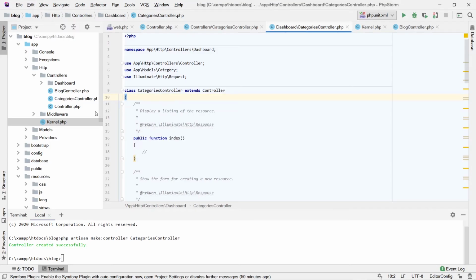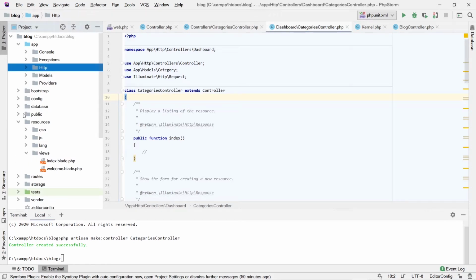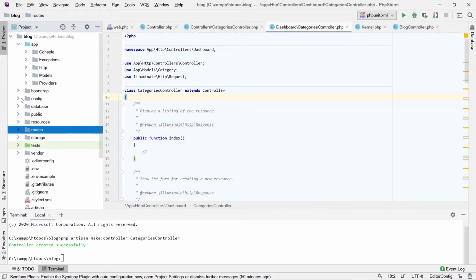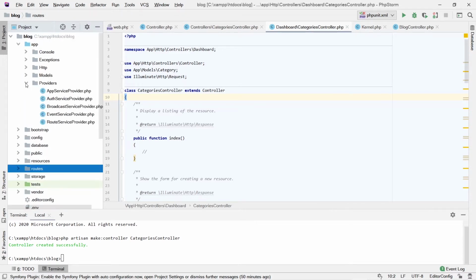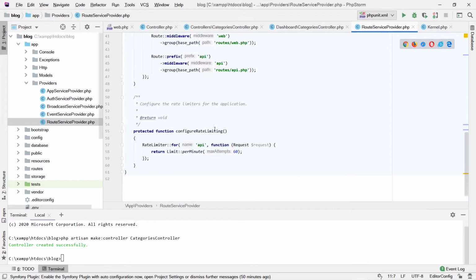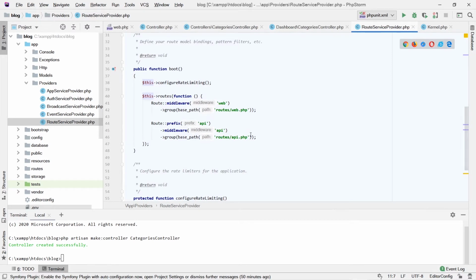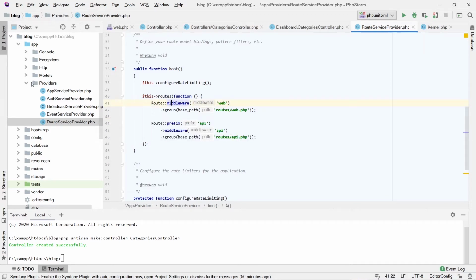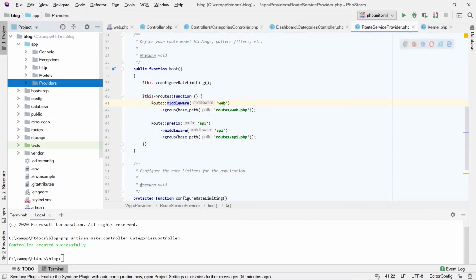But before we proceed, before I forget, let me show you a quick thing about routes. The route files are defined here, but they are controlled by a service provider called the route service provider. You can find it in app, providers, RouteServiceProvider. This is where all your routes are loaded, at least the ones that are used for responding to requests. So we have the web route.